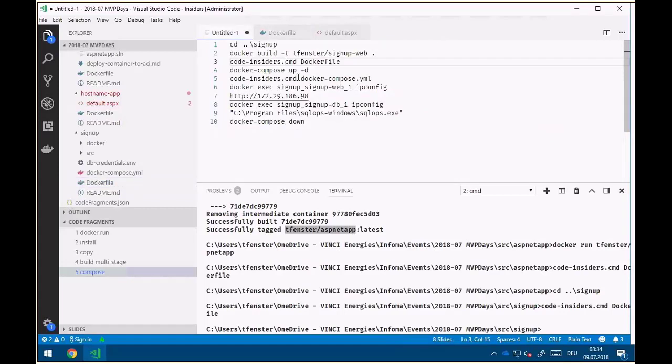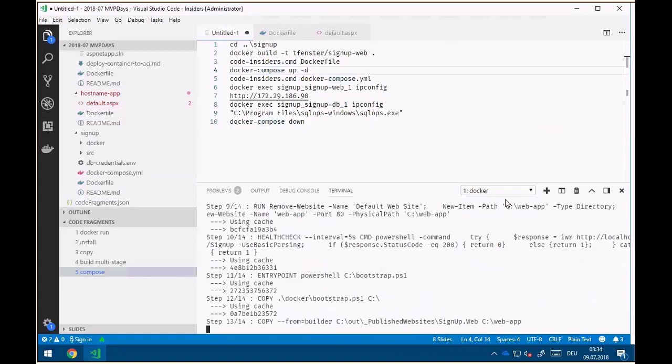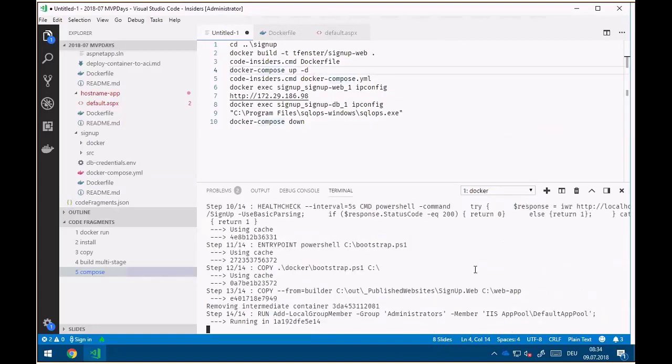So how does that look like if we compose up that? Just let me check if the build has finished. No, it's in its last stages.